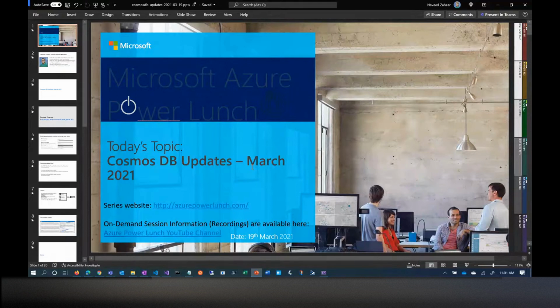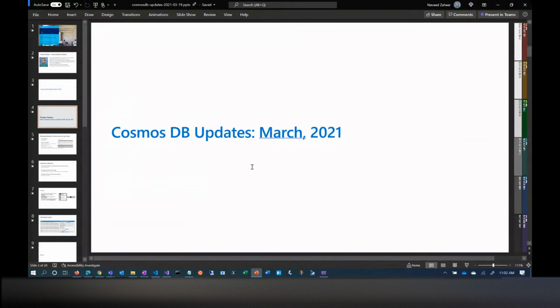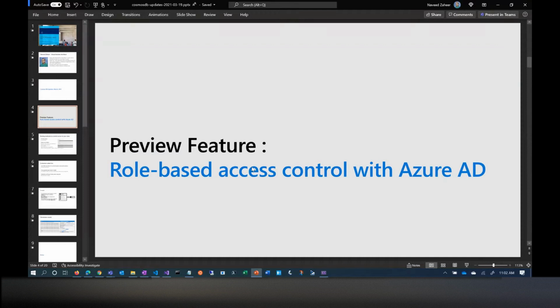Today we're going to be talking about Cosmos DB updates. Microsoft provided some new updates to Cosmos DB at the latest Ignite, and I just want to cover the two which are really interesting. One is role-based access control with Azure AD.